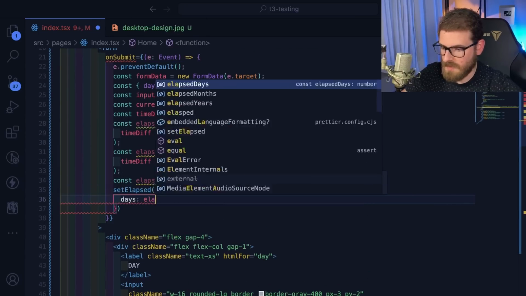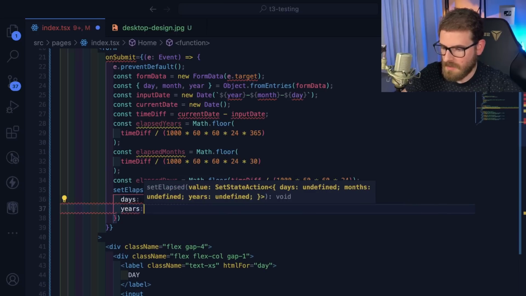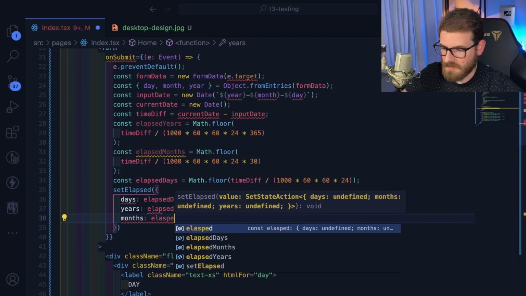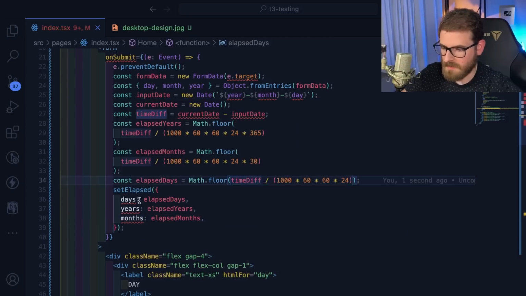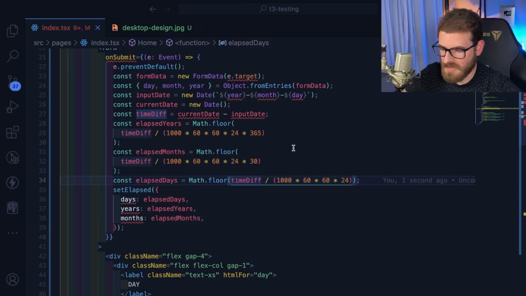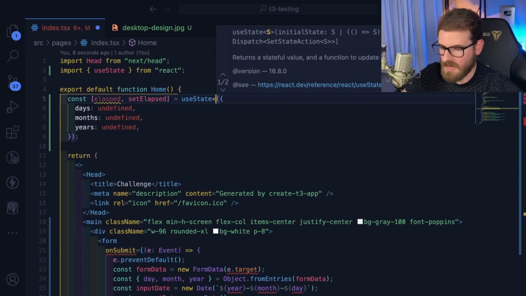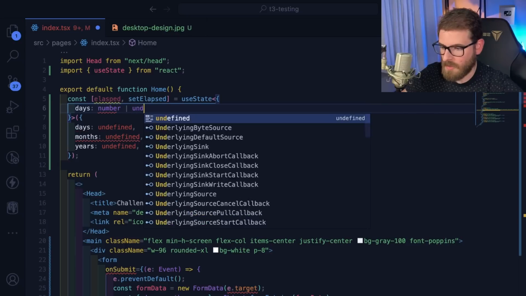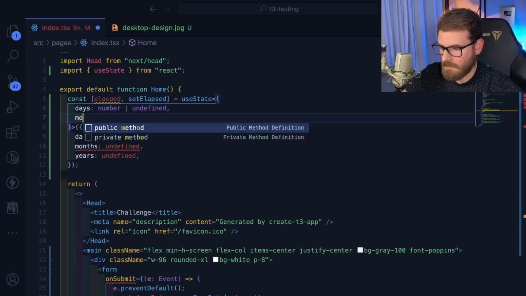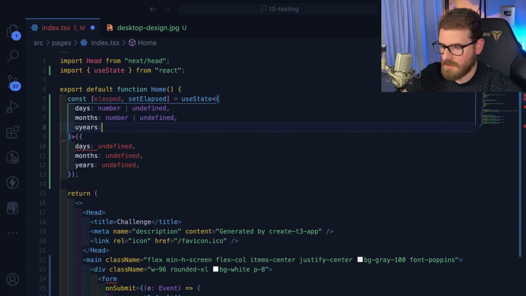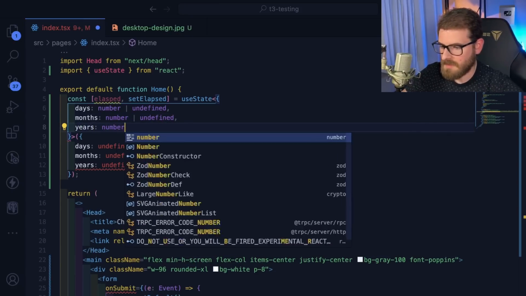Days will be elapsed days, years will be elapsed years, and months will be elapsed months. So hopefully... number is not assignable to type undefined. We're getting some TypeScript issues. These need to actually be typed. So I could say days is a number or undefined, months is a number or undefined, and years is a number or undefined.